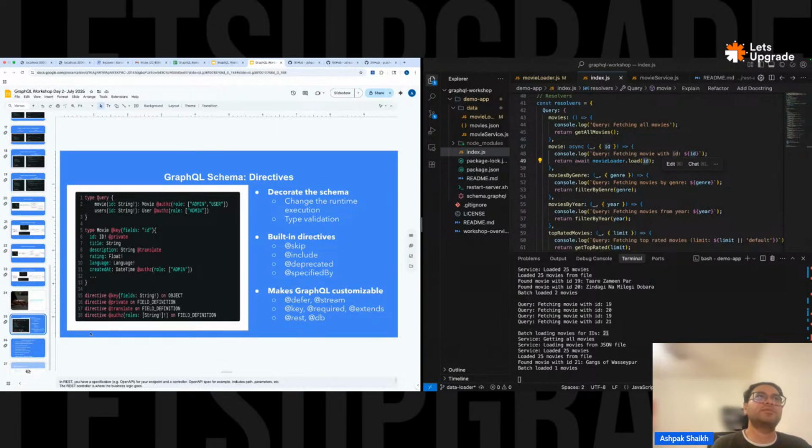Another example of a directive is line number 6, where I am marking the ID as private. So at runtime, you can implement the execution of the private directive to behave like it is obfuscated, or you just send some masked value to the client rather than sensitive information.